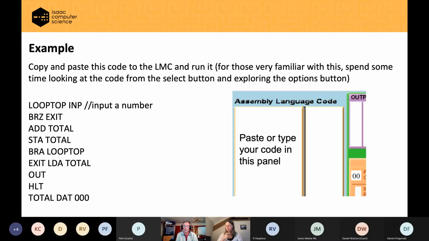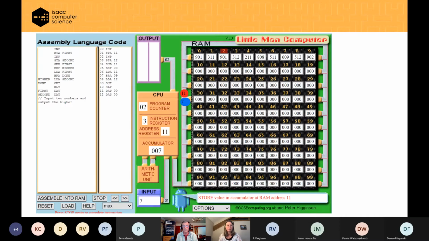And in that assembly code window on the left of the screen, you've also got the option in the options menu to look at opcodes and operands, which isn't at GCSE, but it clearly is at A level. It just splits up the code into what's the opcode, that's 0 through to 9 opcodes, and which part of 901 or 312 or 808 is the operand. And you can use the little man computer to talk about opcodes and operands.